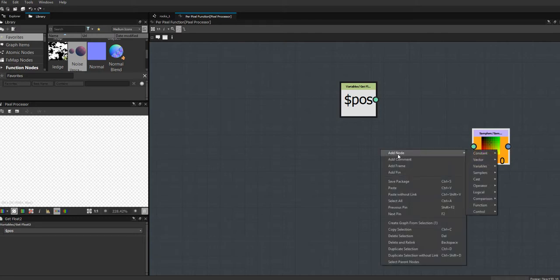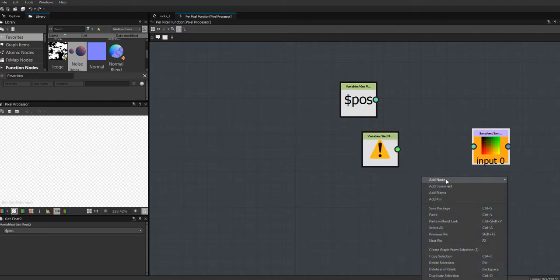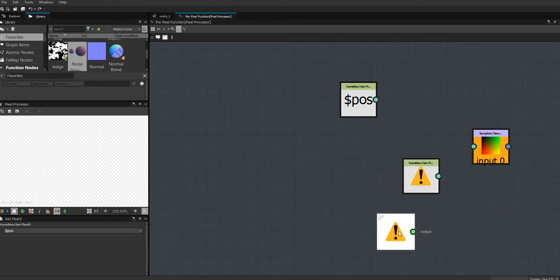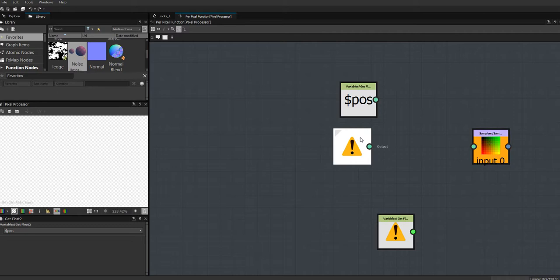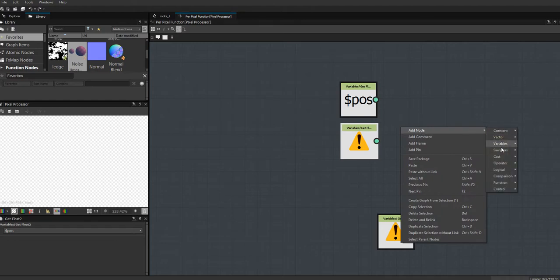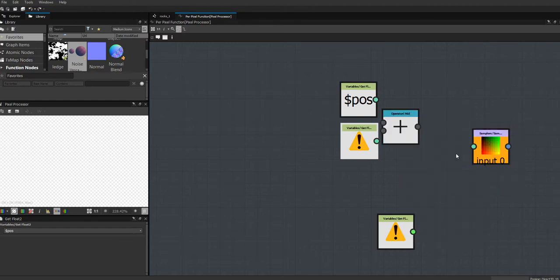We're going to get a variable. We're going to need one of each. Float 2, so that's going to go up here. And we're going to need an addition.